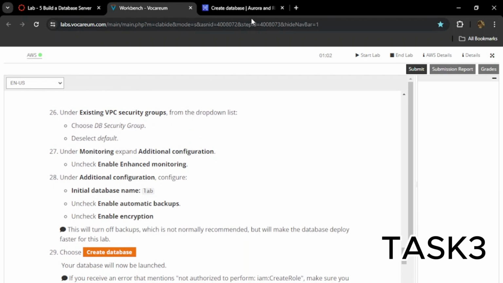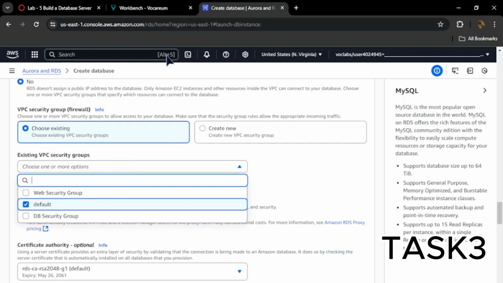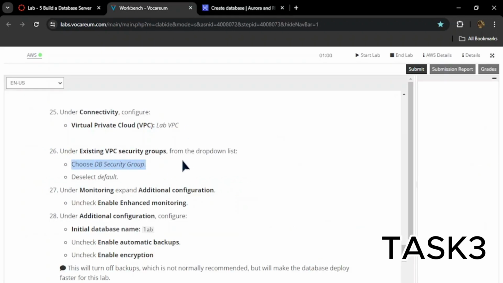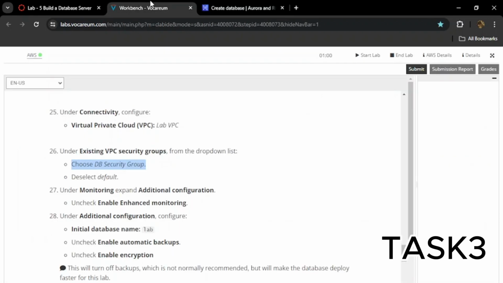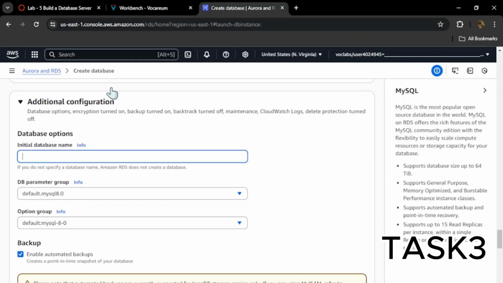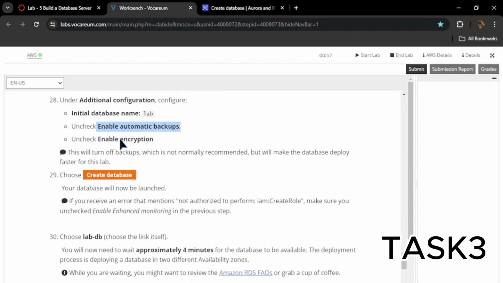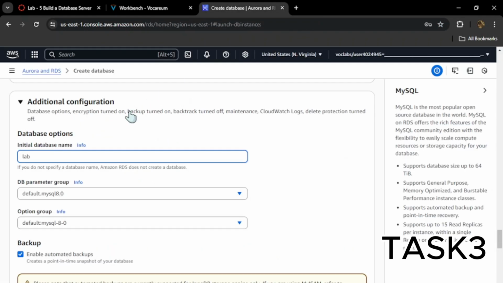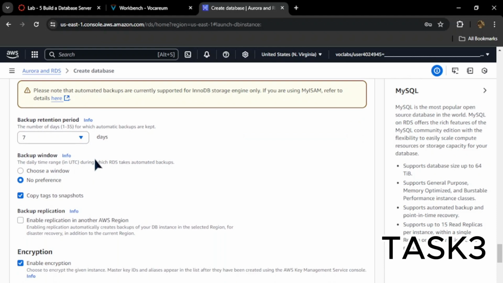This step is important because attaching the correct security group ensures only the web server and no one else can connect to this database. For additional configuration, I give the initial name and skipped the backups, monitoring, and encryption to keep the setup simple and fast. These features are useful in production but not necessary for this demo.